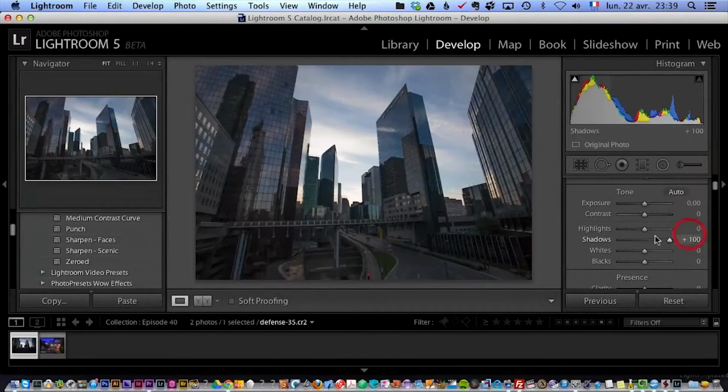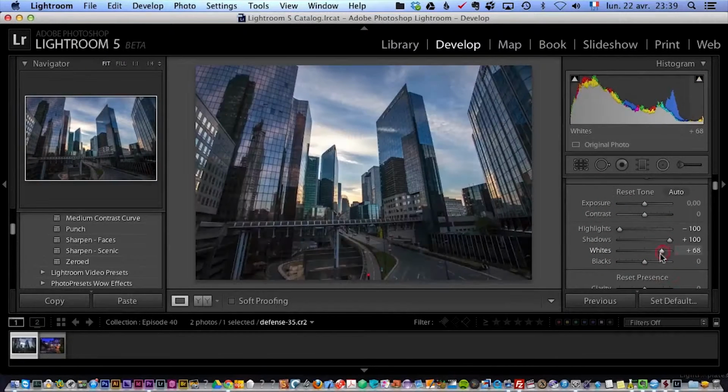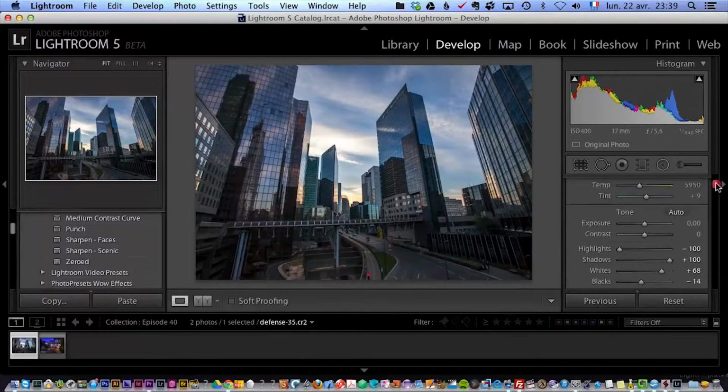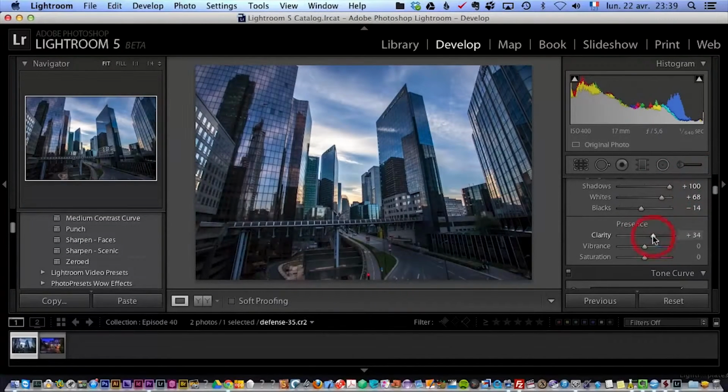So I'm going to open up the shadows, bring down the highlights, open the whites, bring down the blacks. Okay, I do this very fast now. And white balance, I think I'm going to go with daylight. Something like this. I'm going to add some clarity. Okay, now I want to show you a new thing.